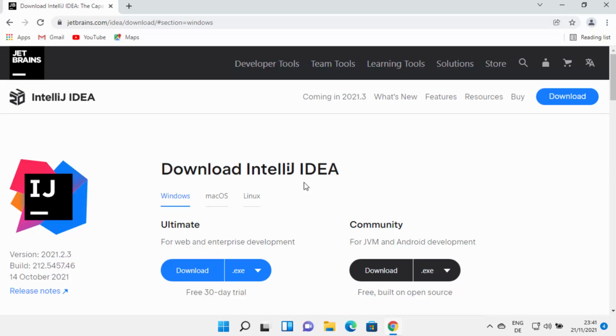Now IntelliJ IDEA has two different versions. The first one is the Ultimate version, which is the paid version, and this version has more features than the Community version. But for beginners, new developers or students, the Community version is enough for developing many Java based applications. So we are going to download the Community version.